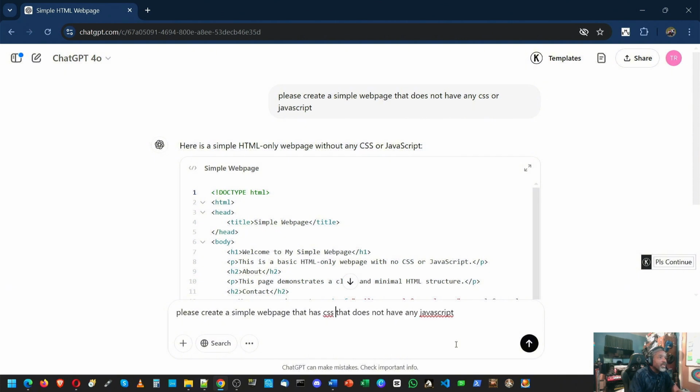That uses CSS but does not have JavaScript. So this way we'll see what CSS does. And what that is, CSS is called cascading style sheets. So what that does is that gives color to the text or does other design aspects of the code, what you see on the screen.